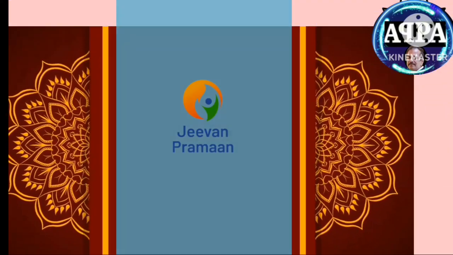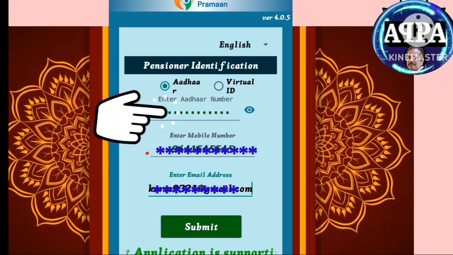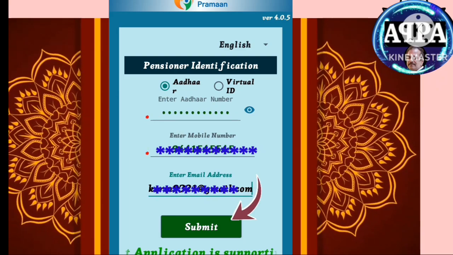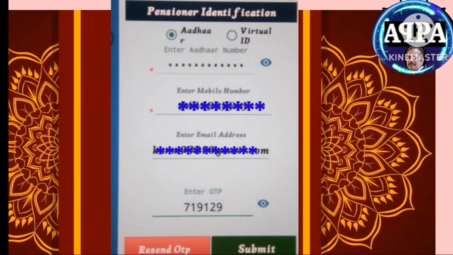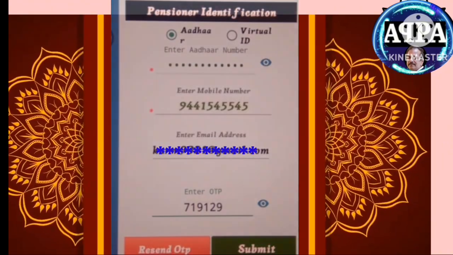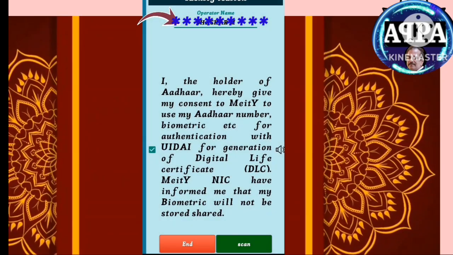Now let us open the Jeevan Praman app. First enter your Aadhaar number, then your mobile number and your email ID. Hit the submit button. You will receive an OTP. Enter the OTP and submit it again. A new window will open. Write your name in the operator name.